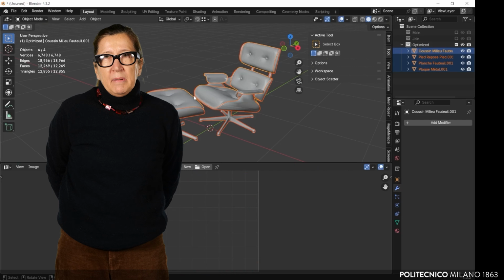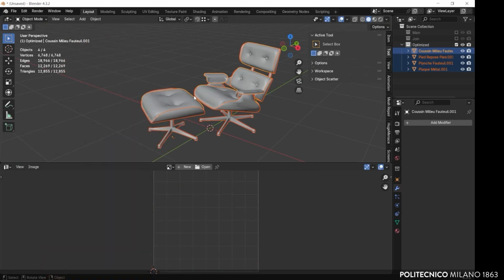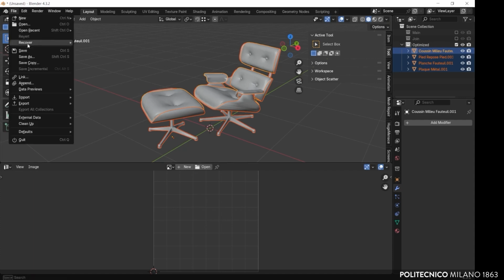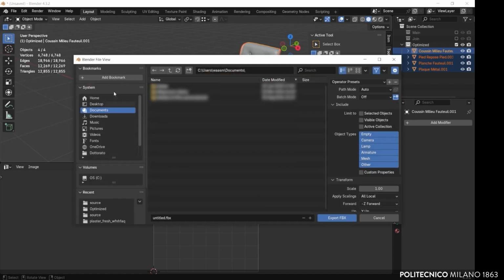The final step is to export the optimized model. Return to Object Mode, select all meshes and navigate to File. Then Export and choose FBX. Ensure the Selected Objects Only option is enabled. Save the file and your optimized model is now ready for use in visualization, game engines or other applications.